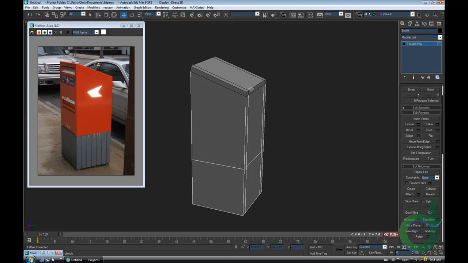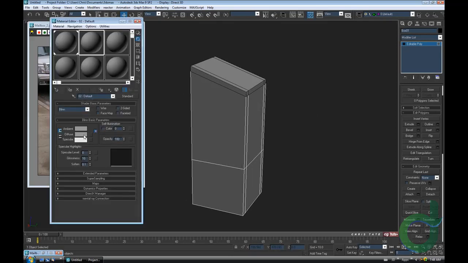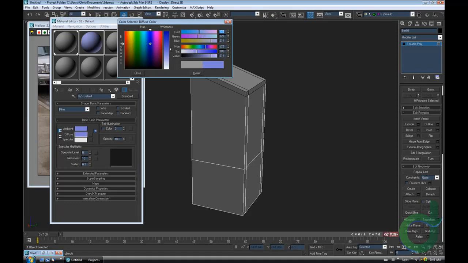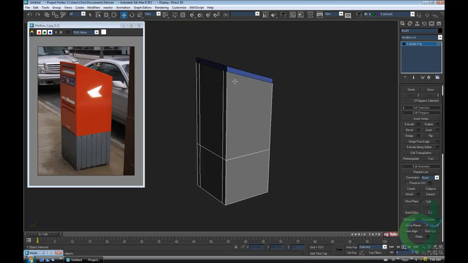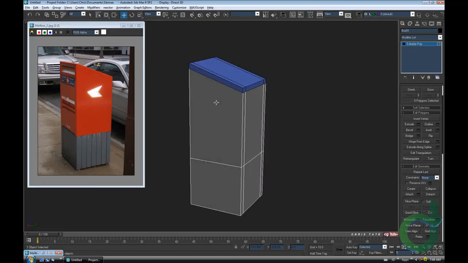Alright, just to break it off, and let's open up the material editor again with M, and I'm just going to make a new shader that's maybe blue or whatever color you like, and I'm just going to drag that over and drop it on the top. Alright, that'll make it a little easier just to see our separation and tell where our pieces are.